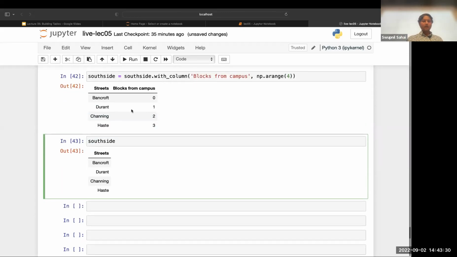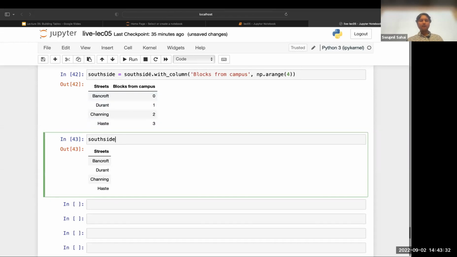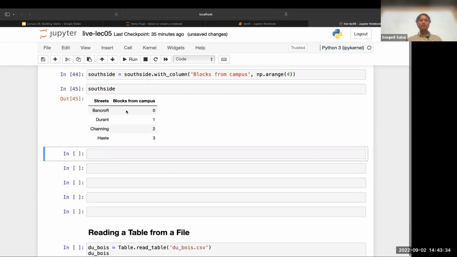Cool. So now we have our table and both of our columns. If I run this and then run Southside, it now actually has the column in it, which is great. One other way that we can make this table really quickly, instead of having to do it over two different blocks of code, is to do it all in one block of code using with columns.